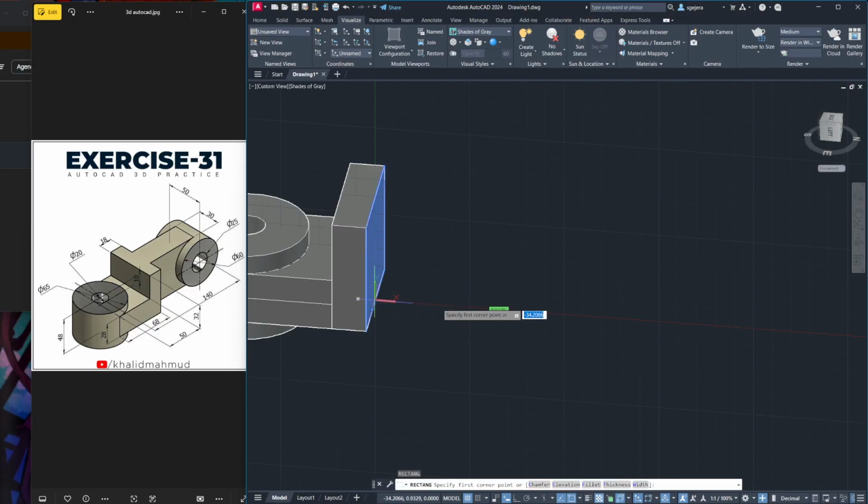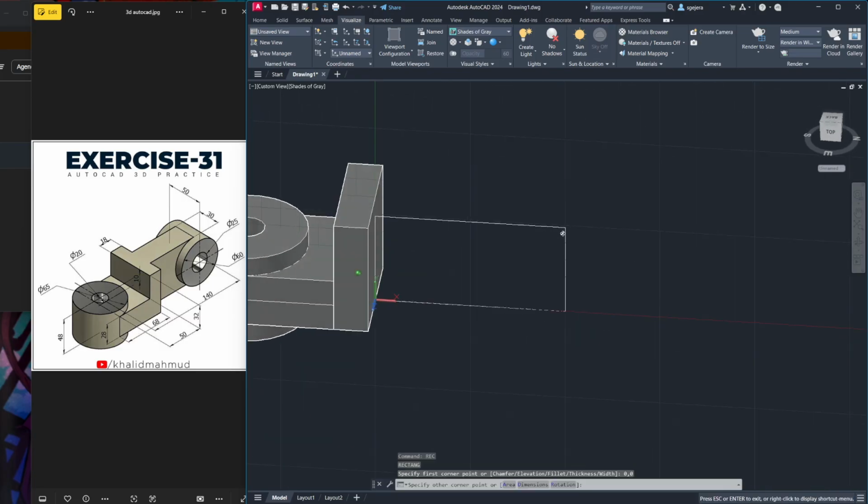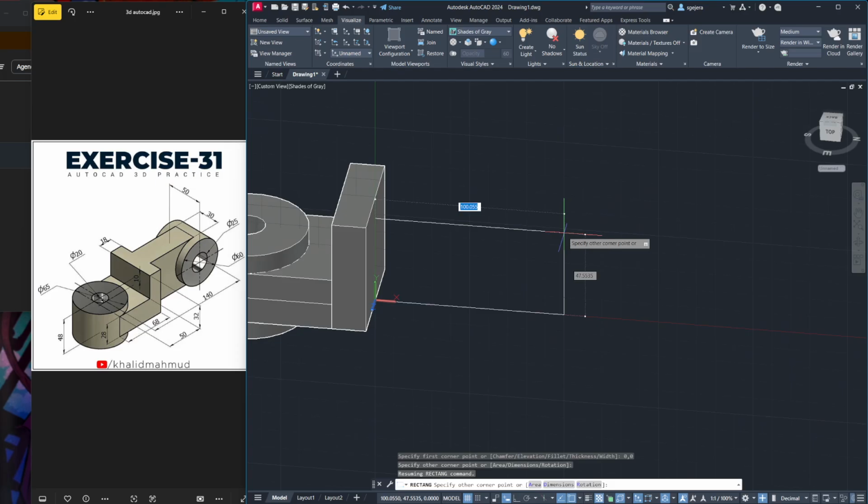pwedeng ilagay ko yung first point as the 0, 0 na point. Parang ganyan. So, automatic pupunta na siya sa origin. Okay? I think it's faster, no? Pero it depends on you guys. So, create tayo ng rectangle first.